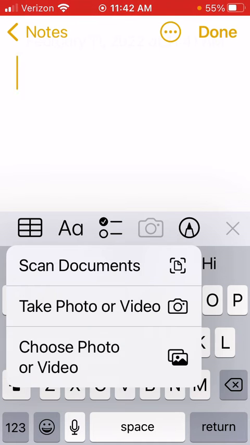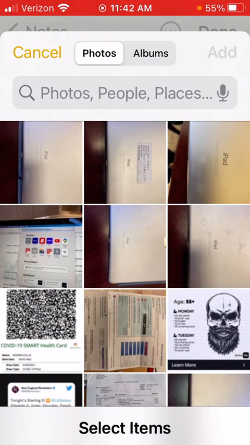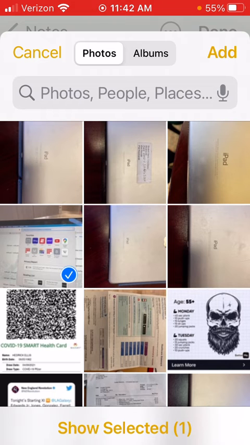could scan something in. I would think if you're talking about a website, take a screenshot of the website, which is you hold the home button and I think the button on the right together to take the screenshot. Kids will know how to do that. Or I can choose a photo. Let's do that. So here's a photo from my library. I click add.